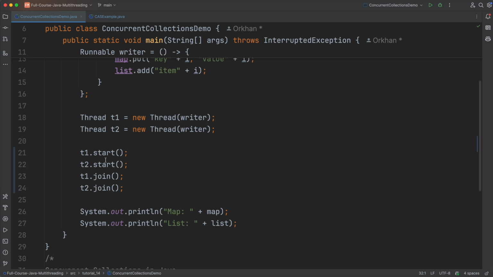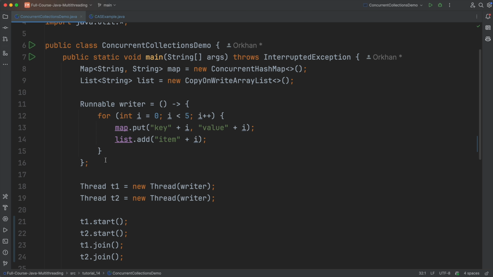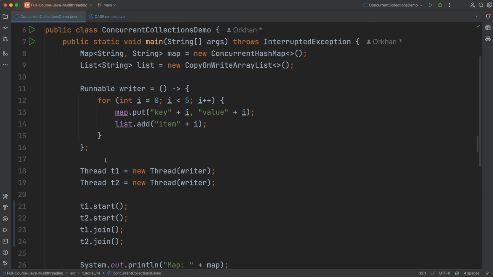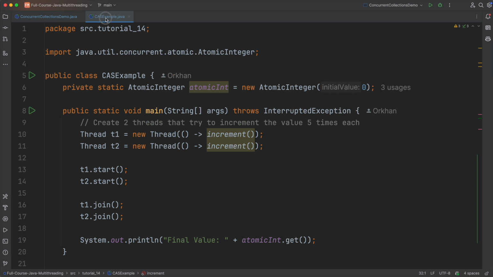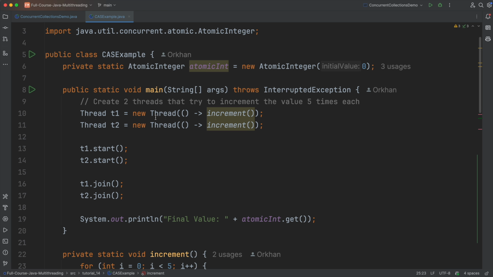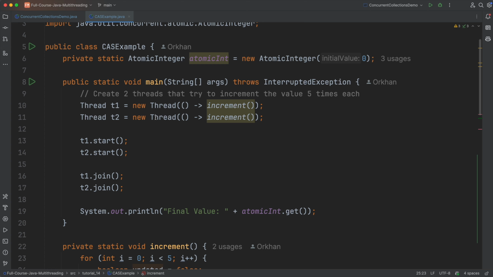But let's take a look how these thread safe collections work under the hood, right? So under the hood, what they do is they mainly rely on the CAS operations, compare and swap. They are also using synchronized. They are actually using the synchronized in combination with the CAS, but mainly they are relying on the compare and swap operation. So let's take a look what is exactly compare and swap operation.